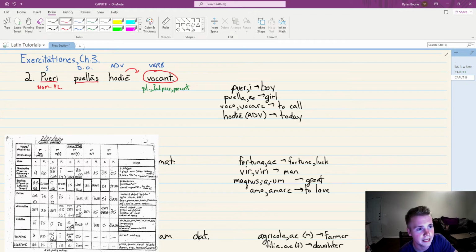Lastly, we have puellas. Comes from puella, first declension. The only ending in the first declension that has AS is accusative plural. So what is it? Accusative plural. And I'll give you the gender, but all right. So we know our subject. We now know our direct object because that's an accusative, right? Direct object. The case is accusative for that sentence role.